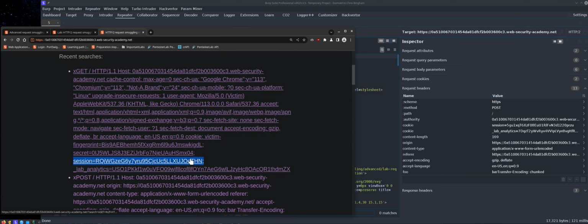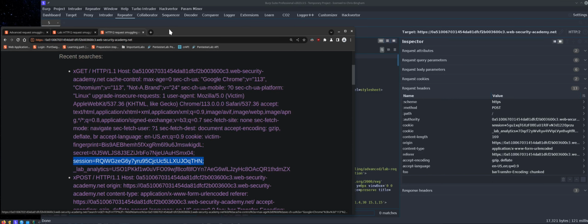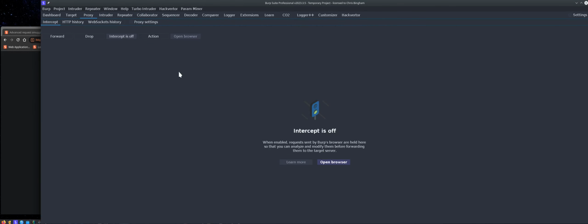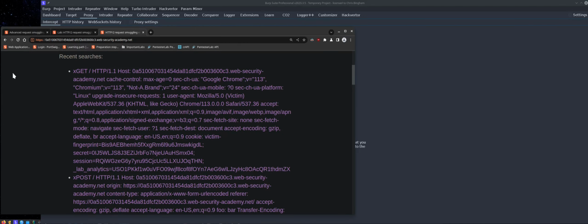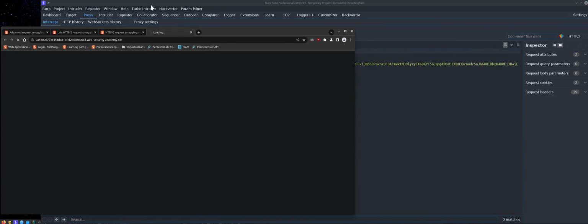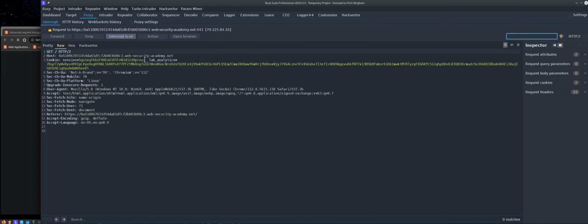Here's what you do. Now you have their session cookie. I'm just going to copy that, and what I'm going to do now is go to the proxy tab, the intercept. I'm going to say intercept on, and now I'm just going to go up here, right click home, open new tab. So I'm making a request for the home. I'm going to replace my session ID or cookie with the one I just stole from the victim.